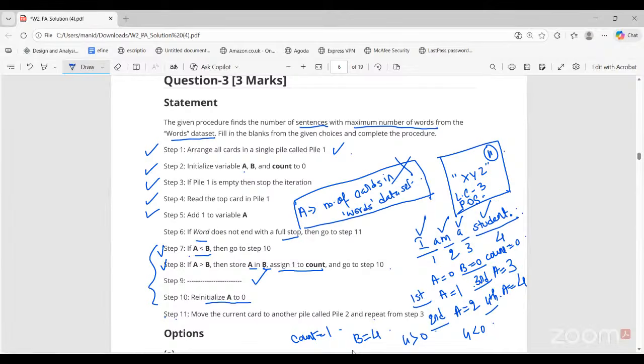Okay. Why is count assigned 1? Ma'am, because it is counting the number of sentences. It is counting the number of sentences that have the maximum number of words till now. So I am seeing sentence by sentence, right? I don't know what is the maximum number of words in a sentence in this data set. So I have to keep on comparing for every sentence. So basically, these 3 are the most important steps. Step 7, 8, 9. This is where the logic check is happening.